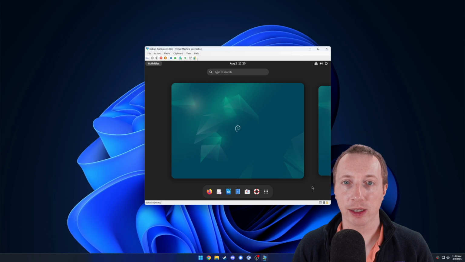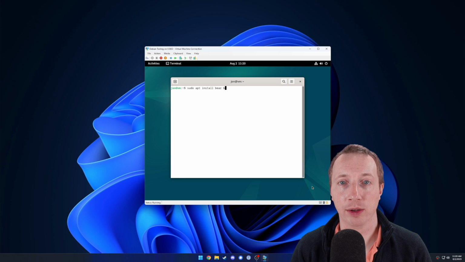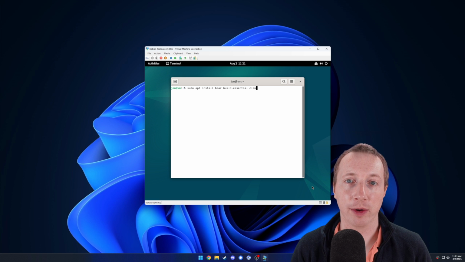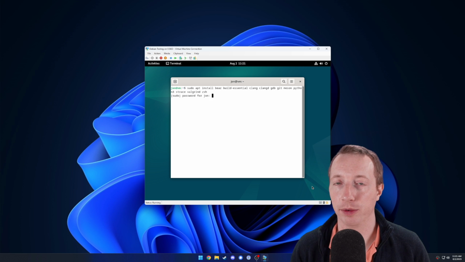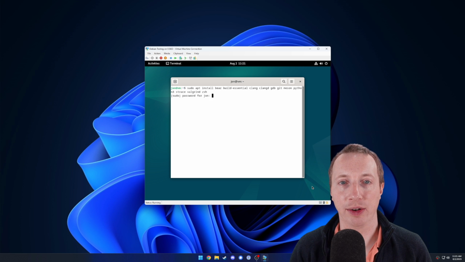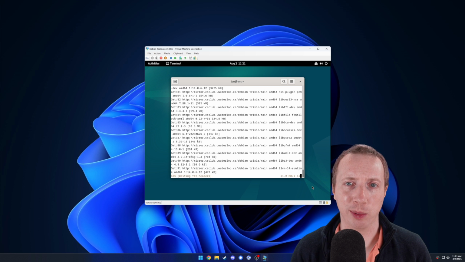Press the Windows key, type terminal again and hit enter. Now we can type sudo before any command we want to run as root. Type sudo space apt space install space. Now a bunch of software packages separated by spaces. We're going to install bear, build-essential, clang, clangd, gdb, git, meson, python3, strace, valgrind, and zsh. Hit enter, type your user password, the awful John password for me, and hit enter again. Confirm the installation by typing Y and hit enter. This will take a while.